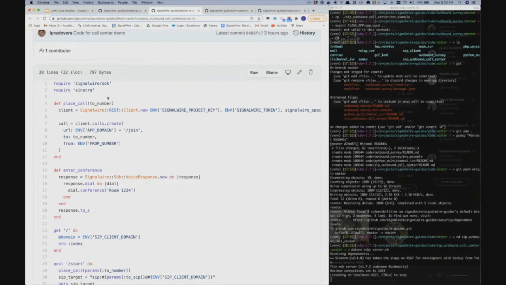Let's go see what place call does. The important thing is that we'll of course call the to-number. That's obvious. We'll dial each one of the destinations. Then we'll use the from number we put in the environment file as our caller ID. Of course, this can be any number you have on your SignalWire account, whether it's an ID you own or an ID you have verified. So for example, right now we're using just one number to make sure that things are working. And we'll dial out using the app domain.